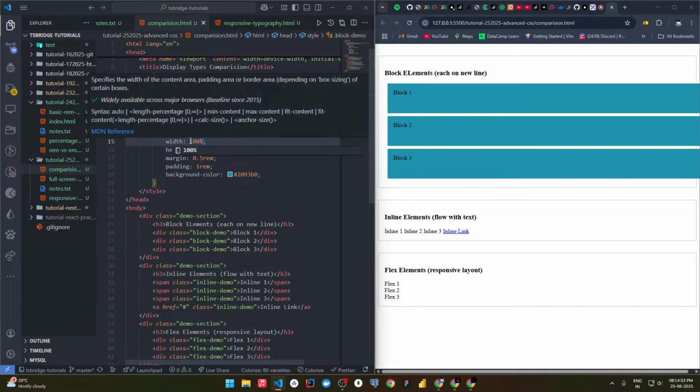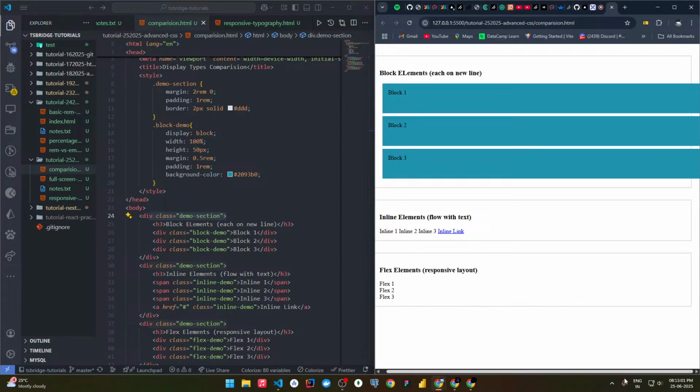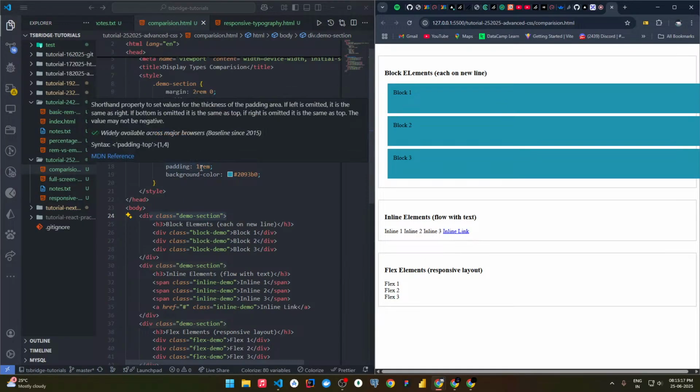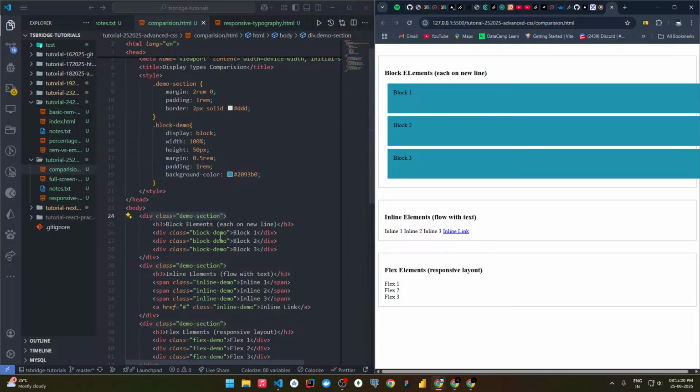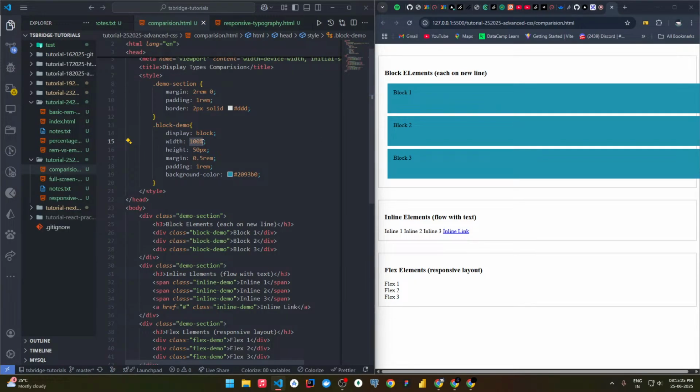So the block demo's parent element, which is the demo section, has a full width of 100 view width. So this is taking the 100 view width of space. Why is it overflowing? Because you see here we gave some padding here. But the width doesn't understand that there is some padding given. So it will take 100% of the parent element's width, that is 100 view width, so it will overflow ultimately.